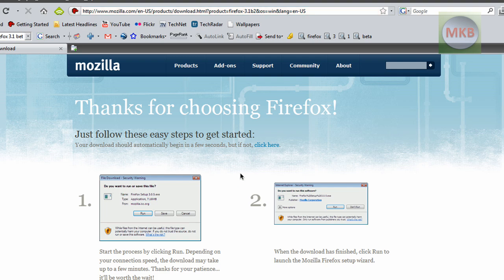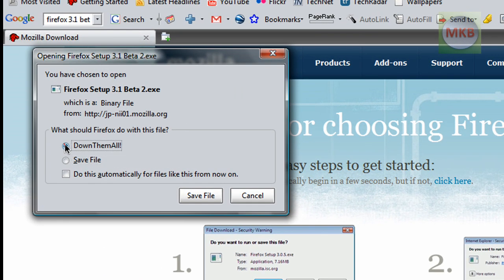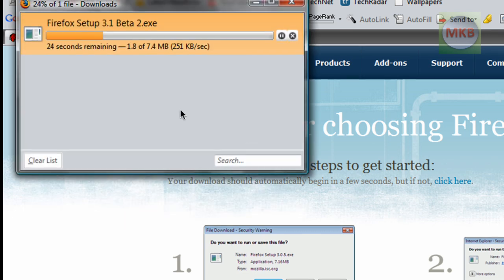All right. And it's going to pop up right here in a second saying to save this file or to download it. I'm just going to download it. Actually, no, I'm going to save the file to my desktop.